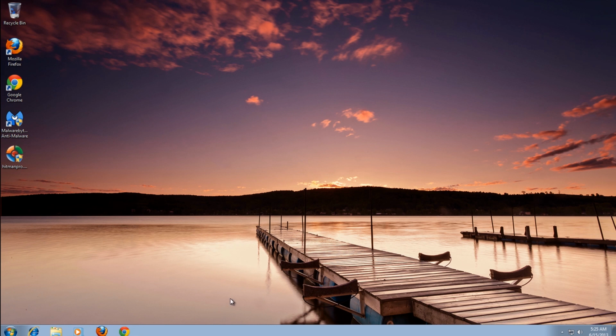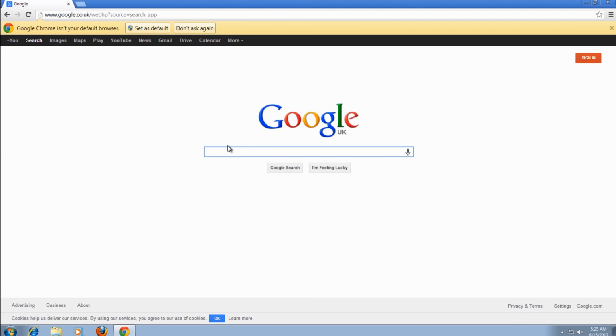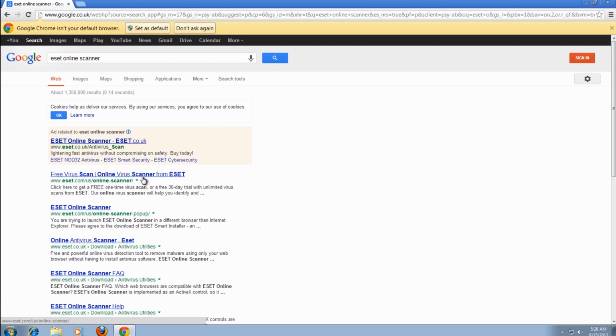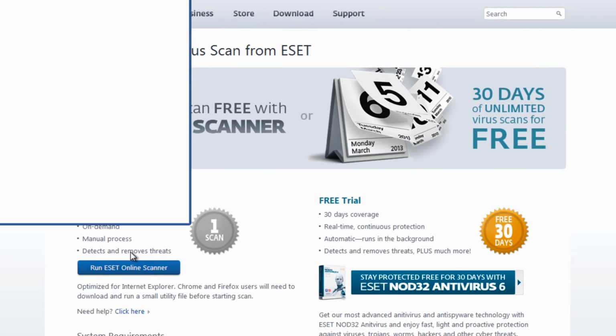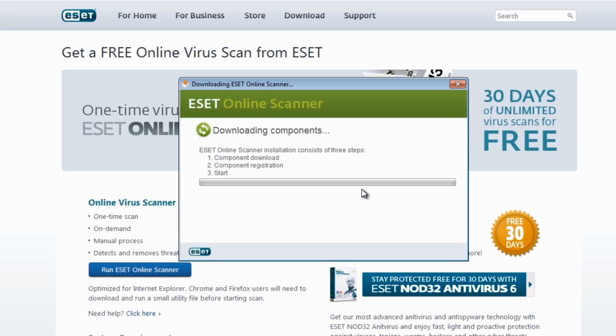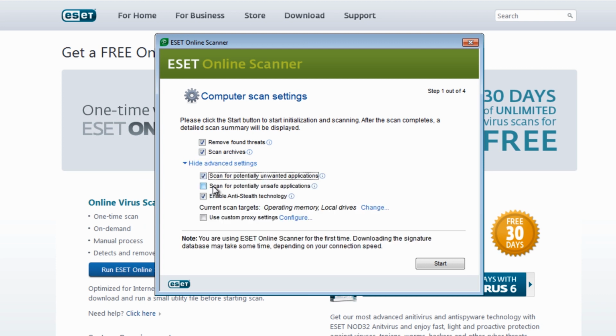Now you can also do an online scan, ESET online scan. Just search for ESET online scanner in Google there, and then you just go through the motions here, just run this scanner here. It's a free tool to use, and all you need to do is download this. It will download, then just run it. Say yes to that. Scan archives, advanced settings, and you want to make sure you tick potentially unwanted applications. Just put the ticks in all of these here and then click start.